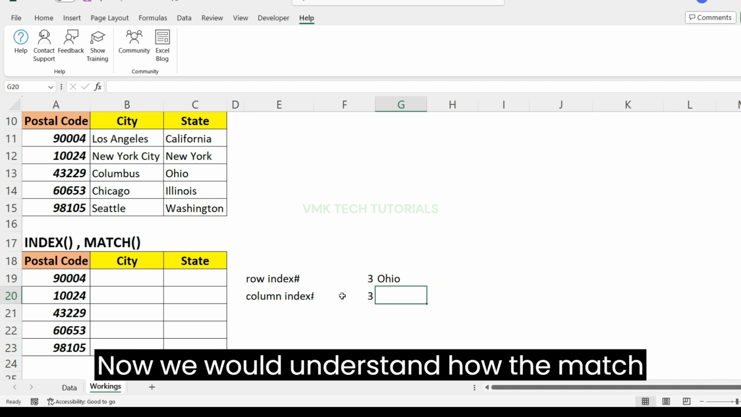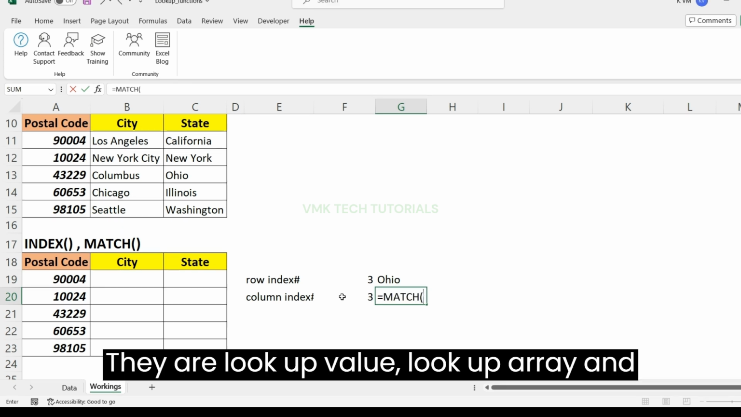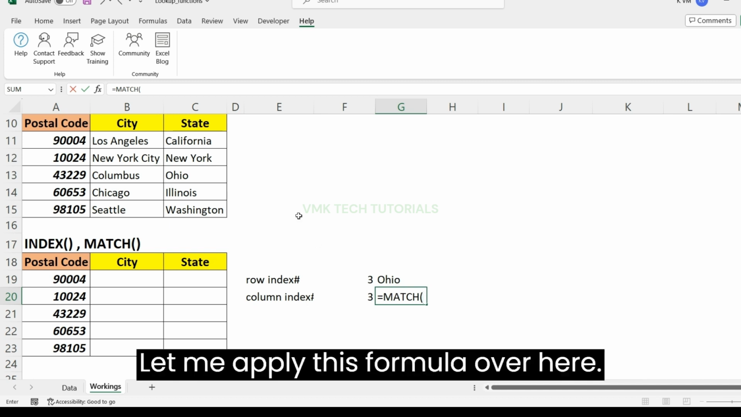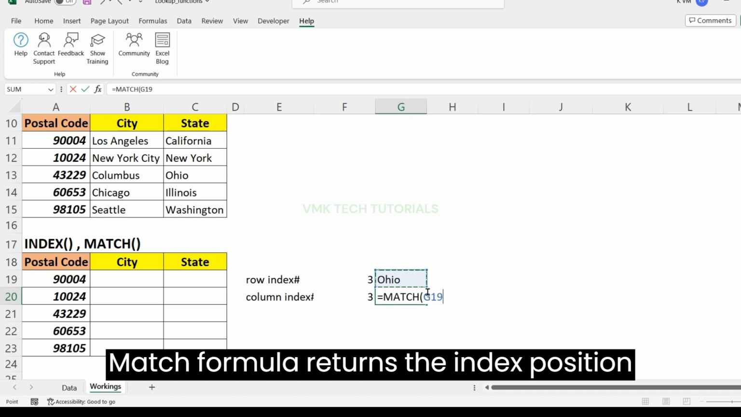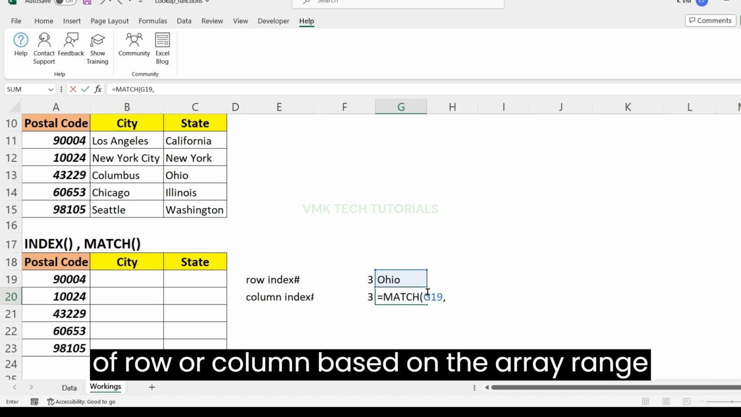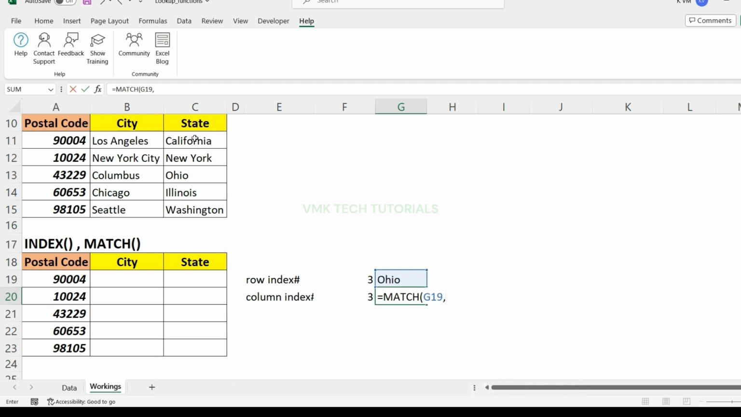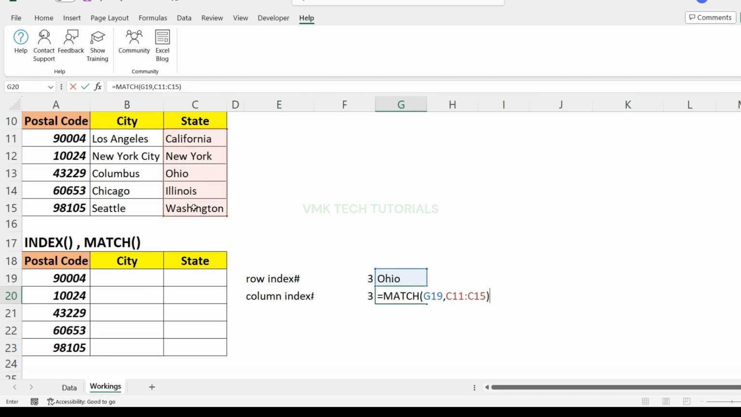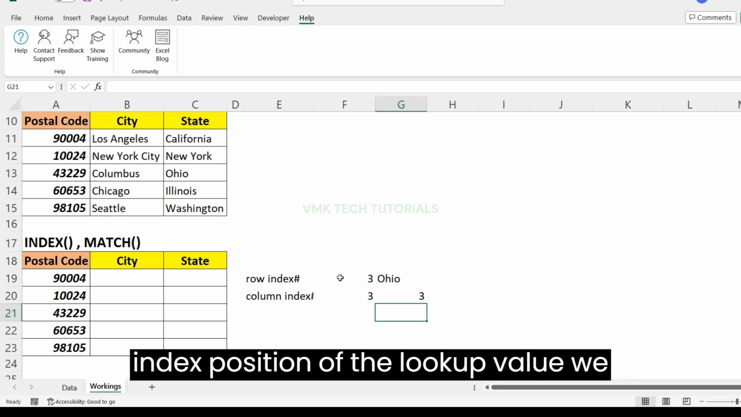Now we would understand how the MATCH function works. We need to pass in three vital arguments. They are lookup value, lookup array, and match type. Let me apply this formula over here. The MATCH formula returns the index position of a row or column based on the array range reference we pass in. It could be horizontal or vertical. Now we got the result here, which is the index position of the lookup value we passed in.